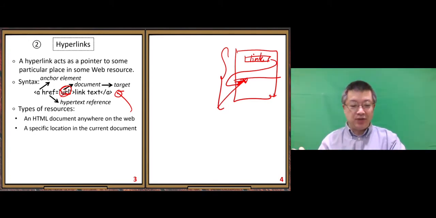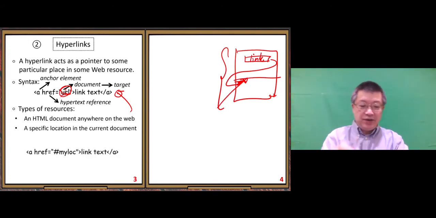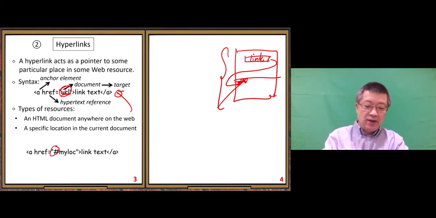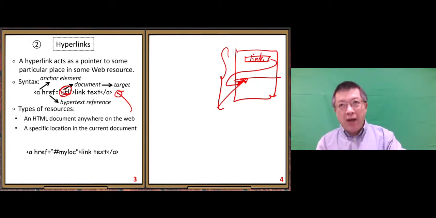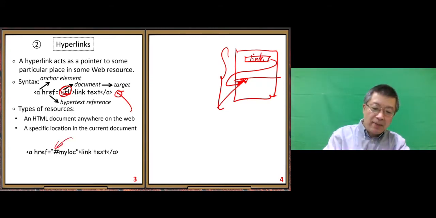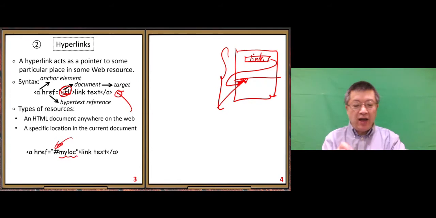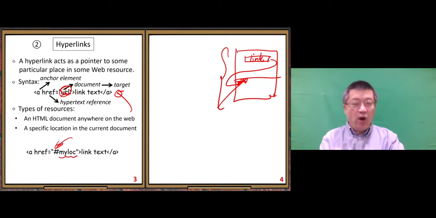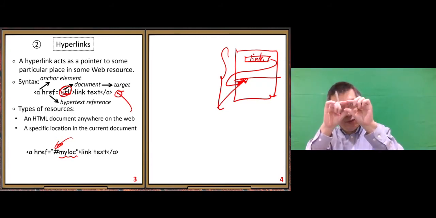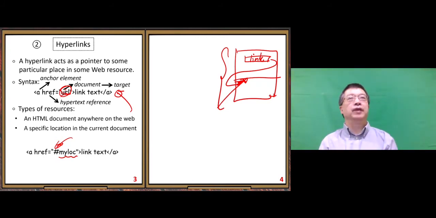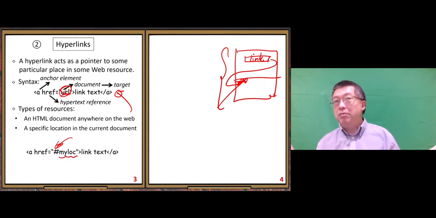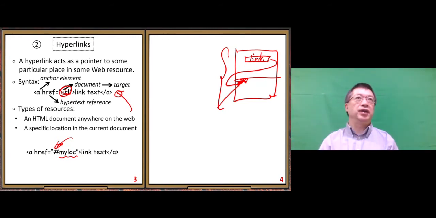How to do it? Let me show you. Here, you use this special symbol, the hashtag, which we call the pound sign. You use this pound sign to specify the specific location you want your readers to read the reference, right in the same document. Before the pound sign, you do not have anything. That means the current document.